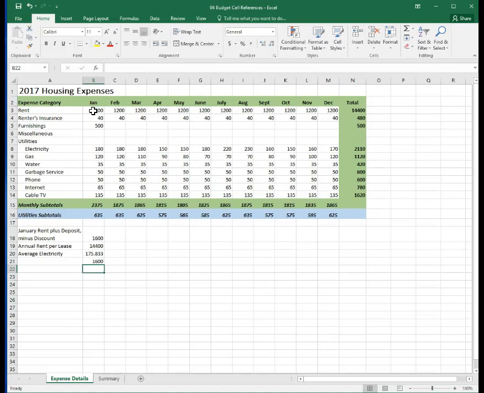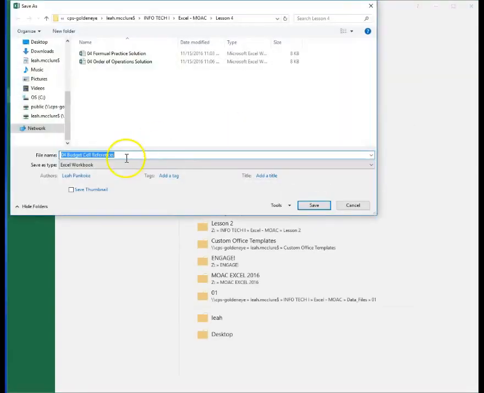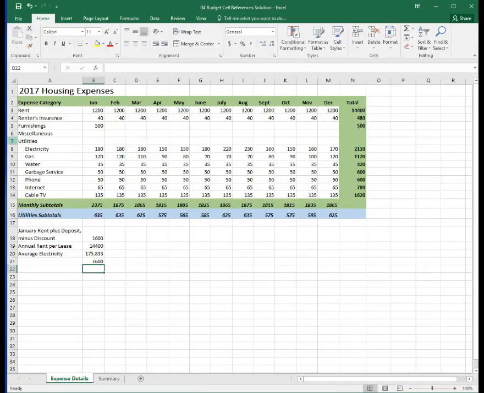Okay, we're going to save this workbook in your Excel Lesson 4 folder as Lesson 4 Budget Cell References Solution. It says to pause and leave the workbook open to use in the next exercise. So let's click in cell B18. We're still using the same worksheet.